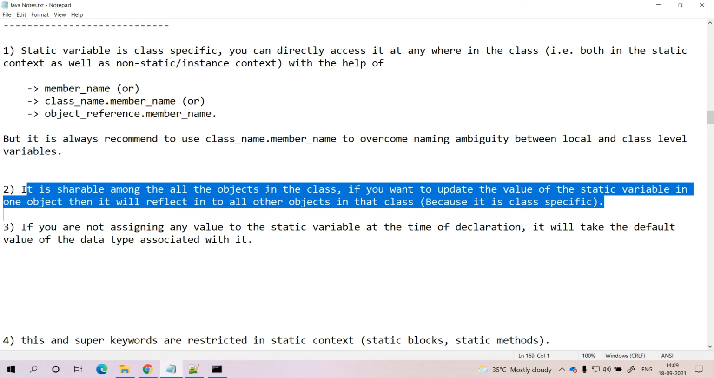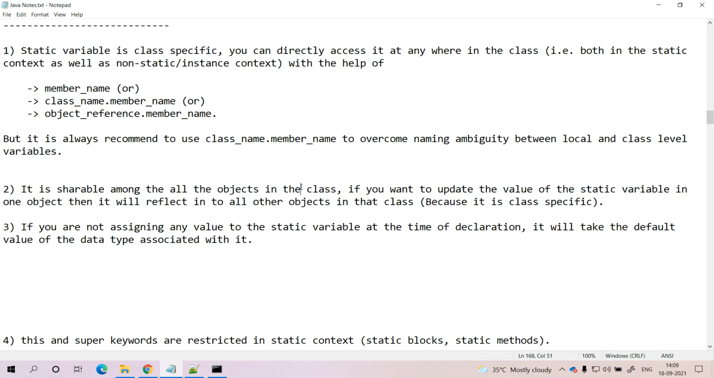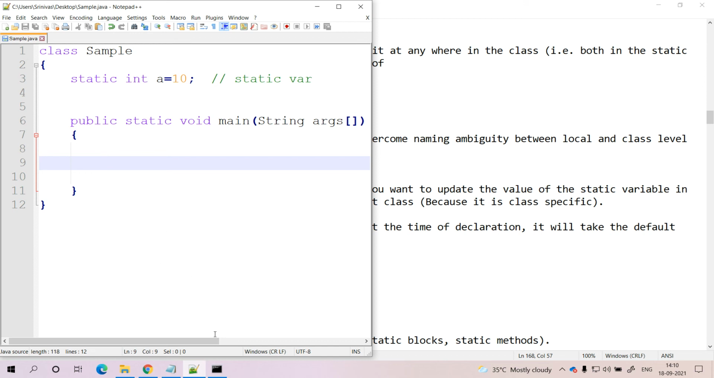If you want to see the previous video, please watch it so that you will get the complete idea. So instance variables are object specific. If you update an instance variable in one object, that updated value is with respect to that object only. It is not possible to access it in another object. Whereas static variables are shareable among all the objects of the class. If you update it in one object, that updated value will be reflected in all the remaining objects. So let me try to prove it with the help of an example.